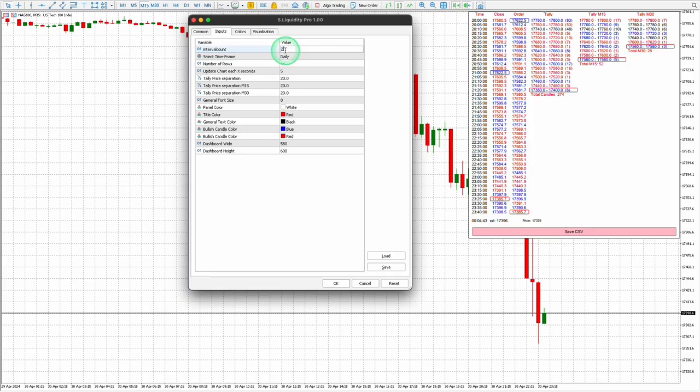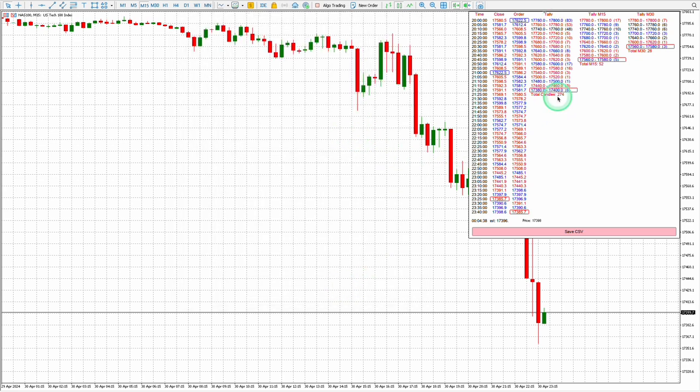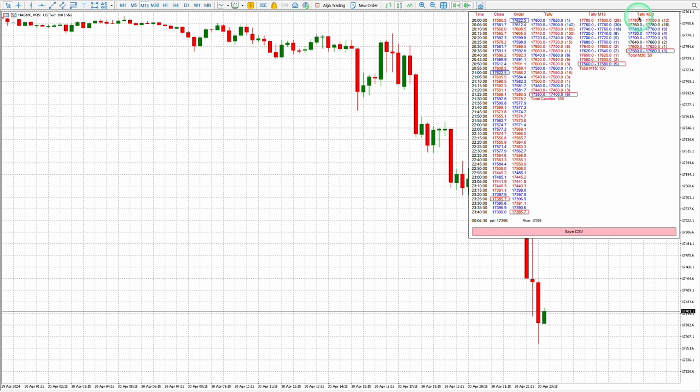Change the interval count to 2. Set the select time frame set to daily. This configuration allows you to view liquidity zones for the current day and the previous day across M5, M15, and M30 time frames.